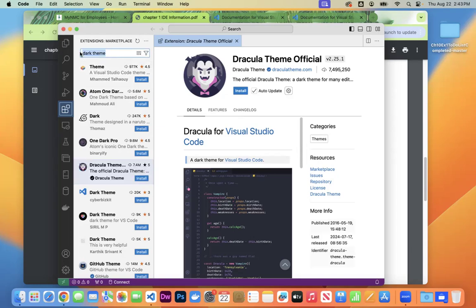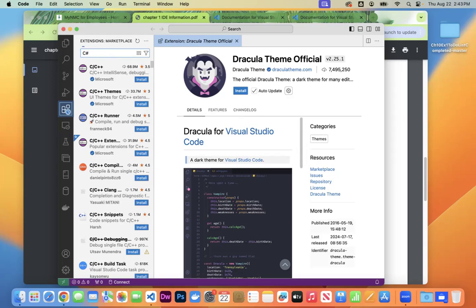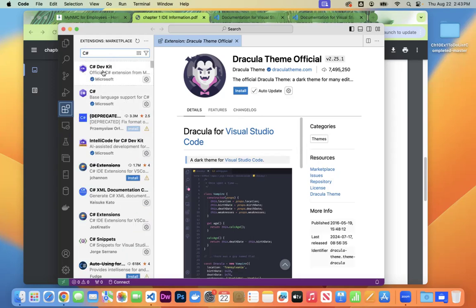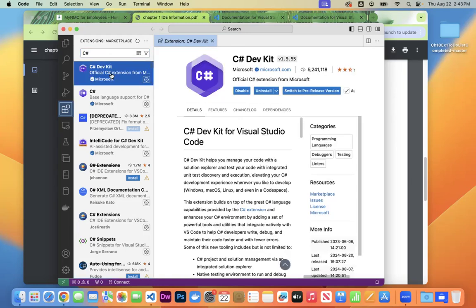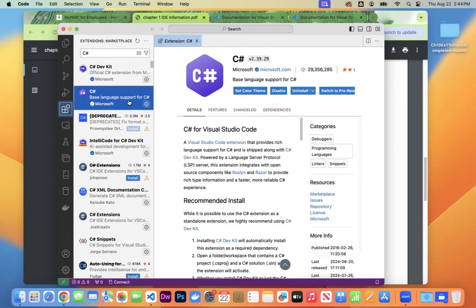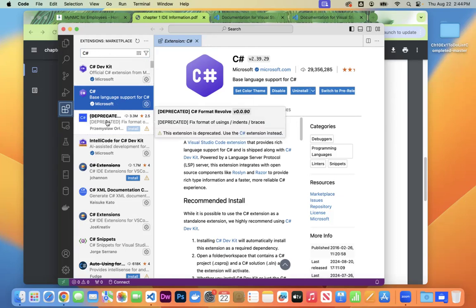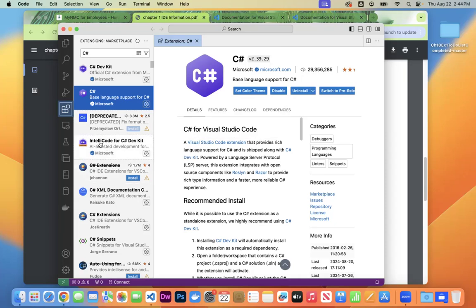Next thing, you're going to look for everything related to C#. And here's the development kit that they're going to tell you to install. And you can see I have installed mine. Okay, so it says uninstall. Here's base language support for C#, which I also installed. So I did a search on C#. If it says deprecated, do not install it because that means it's outdated. But otherwise, a lot of these extensions are useful. Okay, so I went ahead and installed quite a few of them.